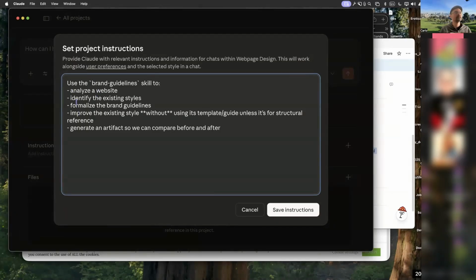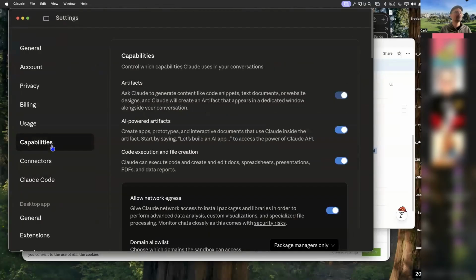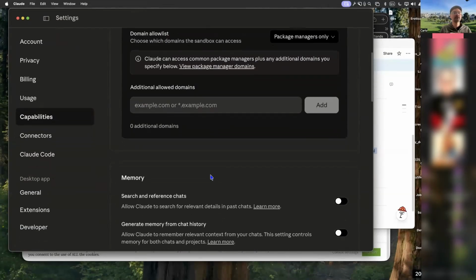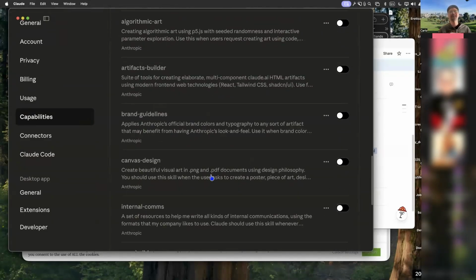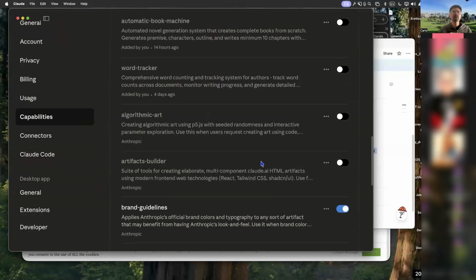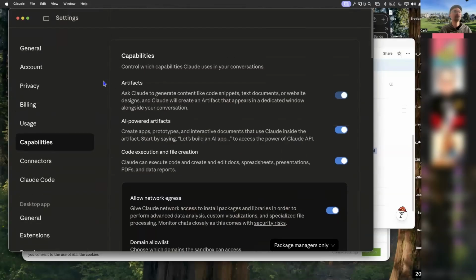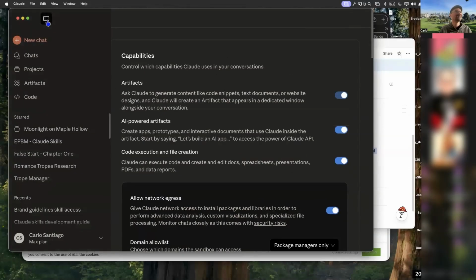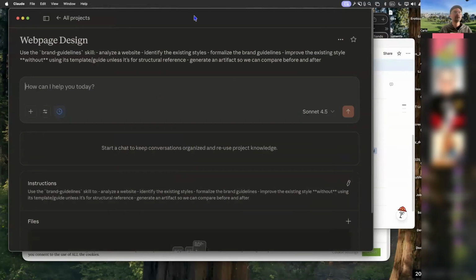Let's see. And let me go back to Claude settings. I'm going to go back to capabilities and turn on the brand guidelines again. I think when Elizabeth did it, she was like, I'll turn everything on, but we're just going to try to do an isolated experiment here. So let's leave brand guidelines open and we'll leave theme factory open and see if we regret. Okay, so let's go back to our projects, web page design.